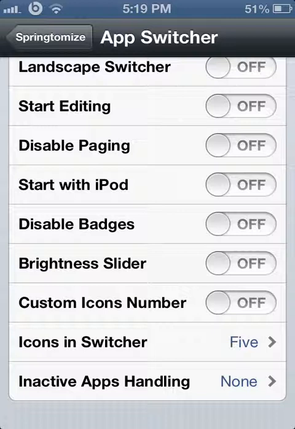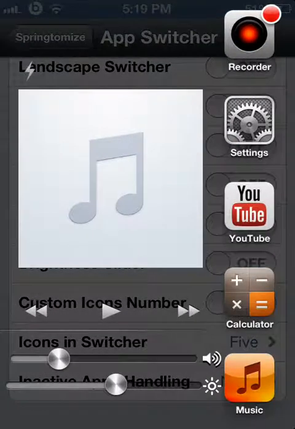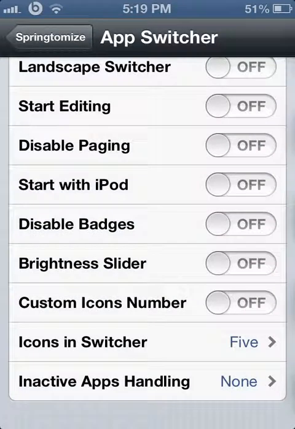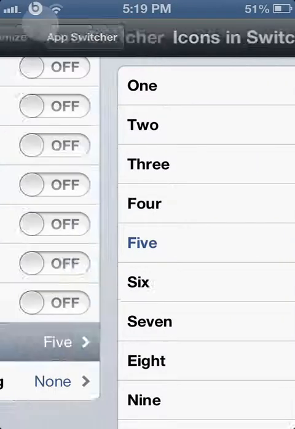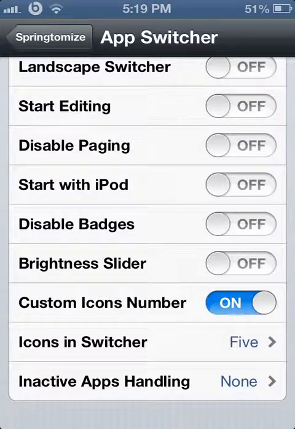Mine's customized, but I'll show you. Double tap your home button. There. Your icons in your switcher, you can customize that to as many as you want. Make sure you put custom icons number.